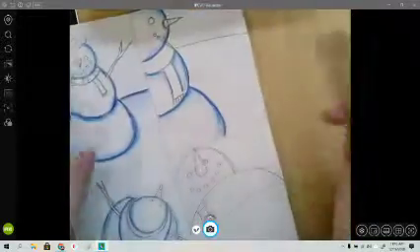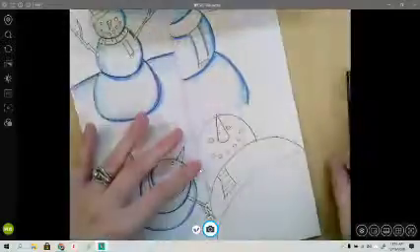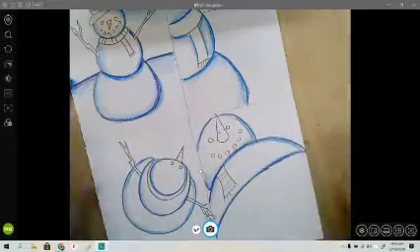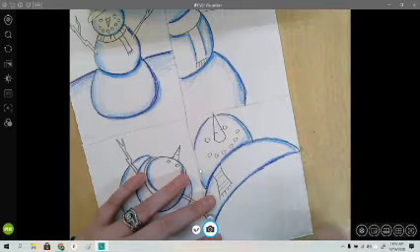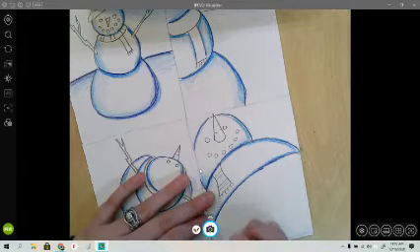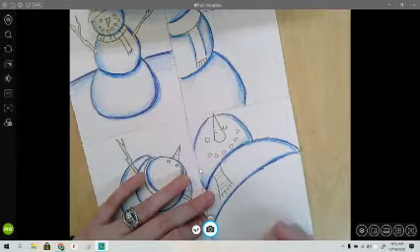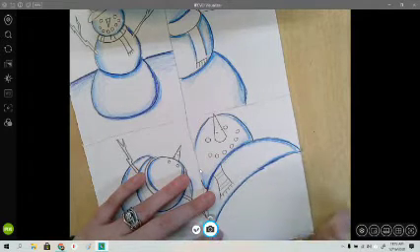Okay, now we just have one more snowman to add some shading to. I can even add a little bit of shading down at the bottom of my paper. Just a little bit, and that makes it more interesting.